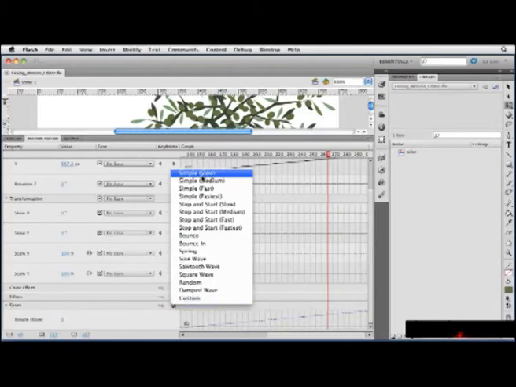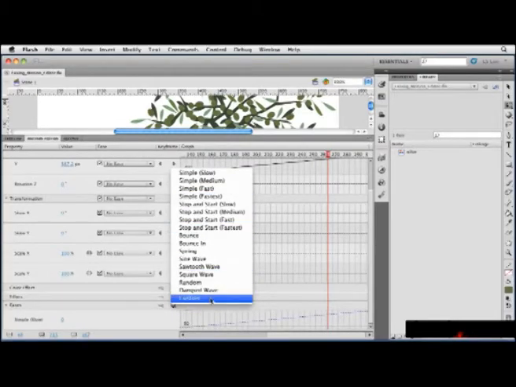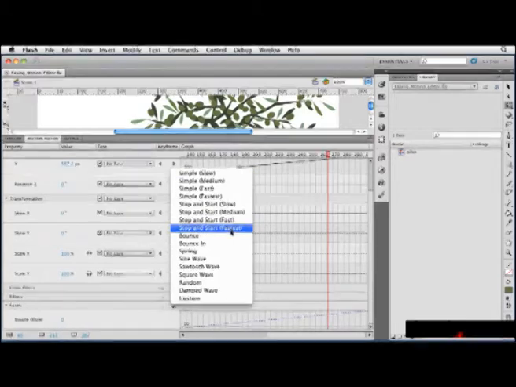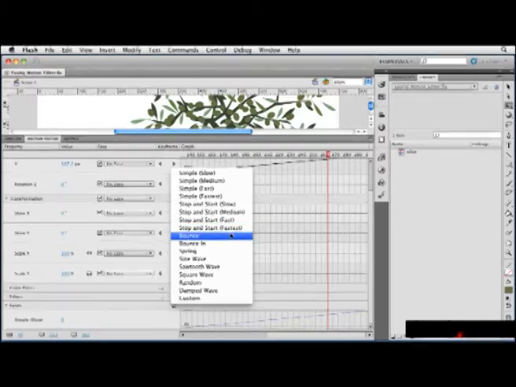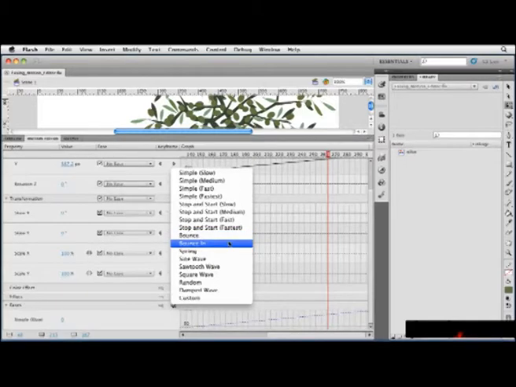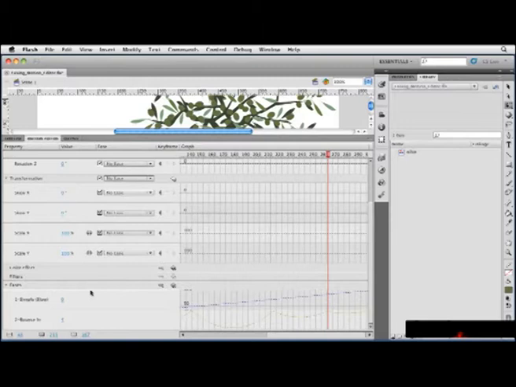Here are a whole bunch of preset easing settings. You can even create your own with the custom setting, which we'll talk about in another movie. The top half, from Simple Slow to Stop and Start Fastest, are really basic easing patterns. So if you want to experience those, you can select them and try them out on your own. The really interesting ones are the bottom half that are the custom easing animations. Let's take a look at Bounce In. Bounce In, as you'd expect, gives a bounce effect to an animation.